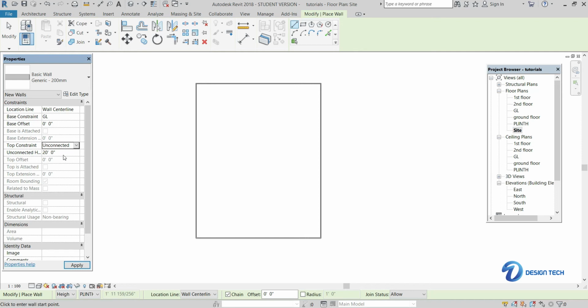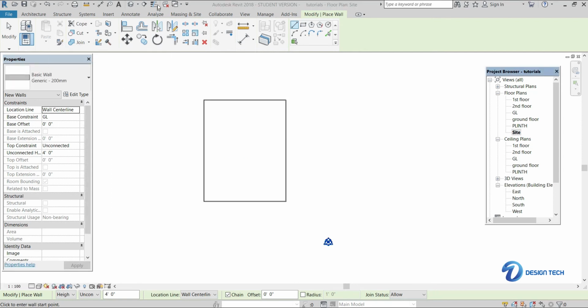As you can see, the unconnected height is 20 feet. No, we don't need a 20 feet high compound wall. So I will set a particular height, that is 4 feet, here. Click OK, then click on the Apply button. Here in the wall option, you will have many kinds of options. The shape of the boundary line you can select here, that is rectangular shape, circular shape, or a simple line.